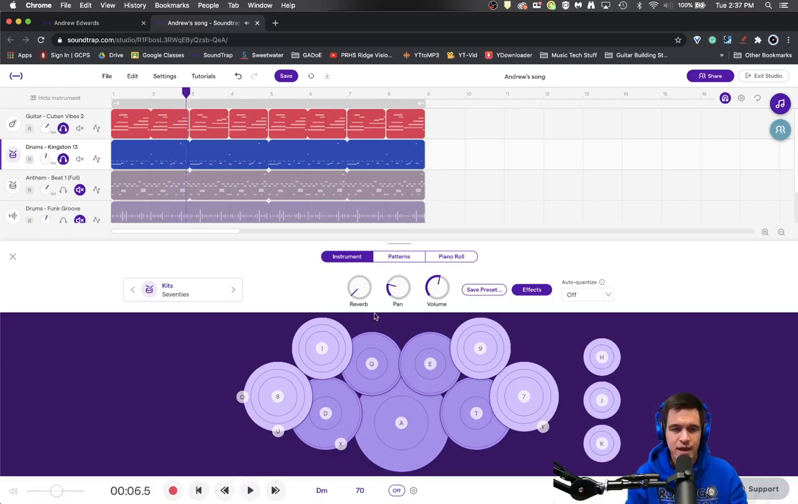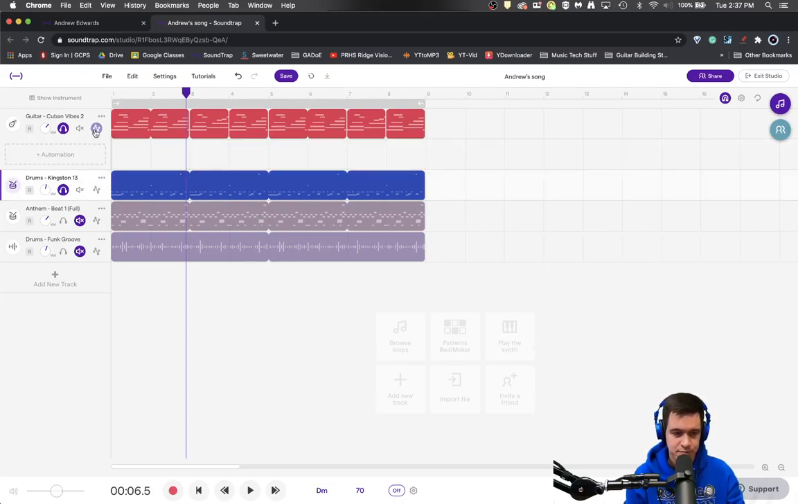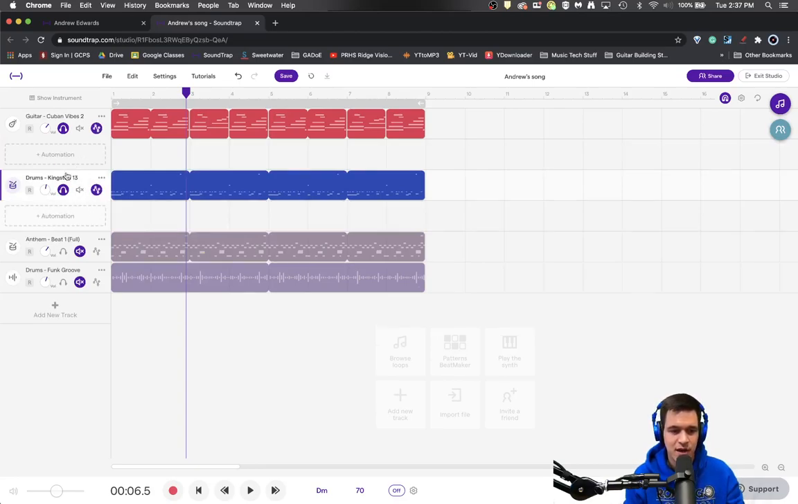So we actually want to make these two things move, volume and pan. To be able to do that, we're going to use this little icon right here. This is the automation menu. If you click on that, it'll bring up a box that says plus automation, or you could think of that as add an automation. So we're going to click right there.